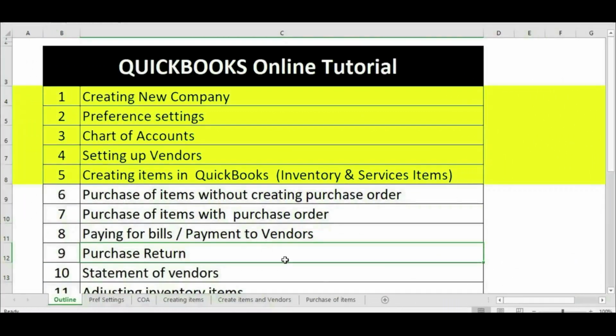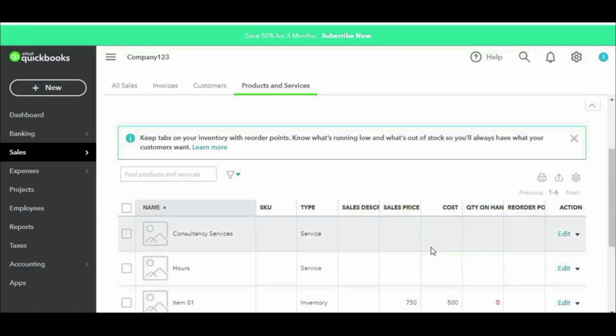All right, now let's move toward the purchase of items. Actually, we can purchase items, goods or services without creating any purchase order. We can directly purchase, and we can purchase with a purchase order as well. First I'm going to purchase the items directly without a purchase order, and later on we will first create a purchase order and then purchase the items. So first let's purchase directly.